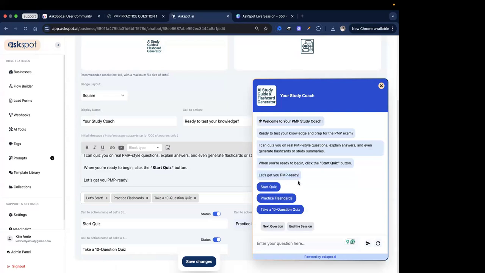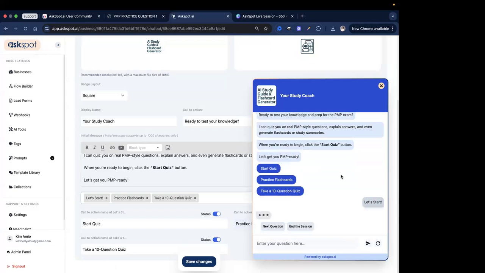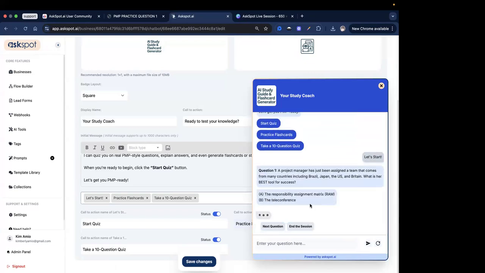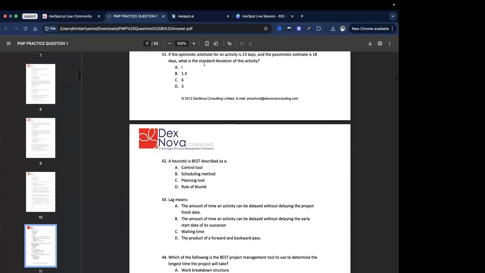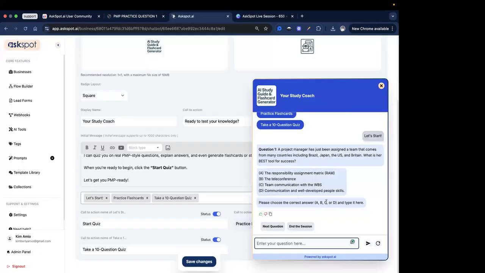So if the user clicks on start quiz, okay, so now it will start asking those questions from the PDF file that we added, and it will also guide the user if they answer the correct one or the wrong one. So it's saying, please choose the correct answer, A, B, C, D, and type it here.